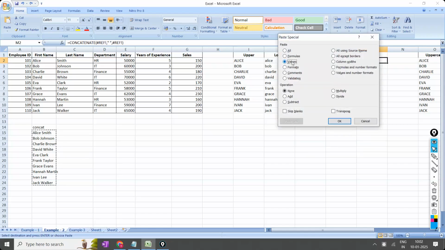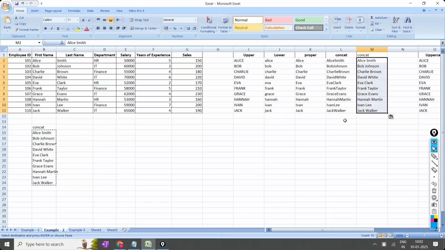I don't want the formulas. Here, whatever the cell values are, copy those values only. The values will be copied. Only the values will be copied. It is not going to copy the formula.